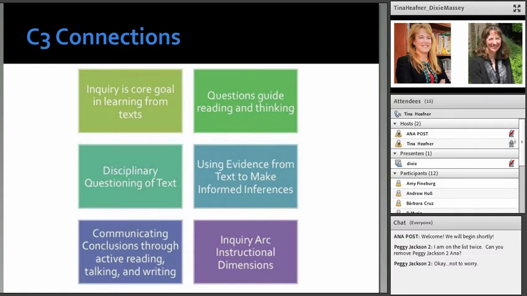evaluating and critiquing and questioning the text and the evidence that's within the text, looking across text, corroborating evidence across those. We'll also be examining how we communicate conclusions through our active reading, talking, and writing exercises. And all of these fall under the umbrella of literacies that are part of the inquiry arc instructional dimensions, the 4 dimensions: developing questions and planning inquiries, applying disciplinary tools and concepts, evaluating sources and using evidence, and communicating conclusions and taking informed action. So I am going to turn the mic over to my colleague, Dixie Massey, and she is going to model some of these literacies that I just mentioned.